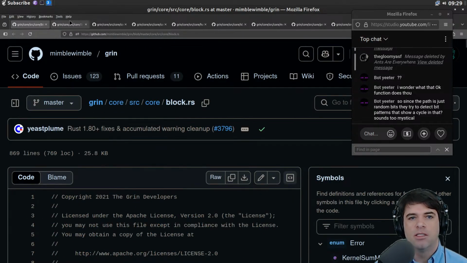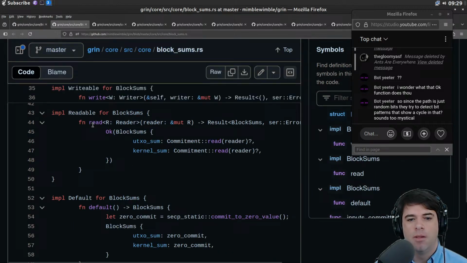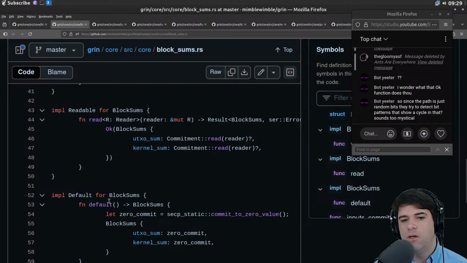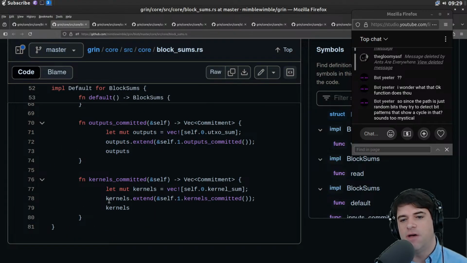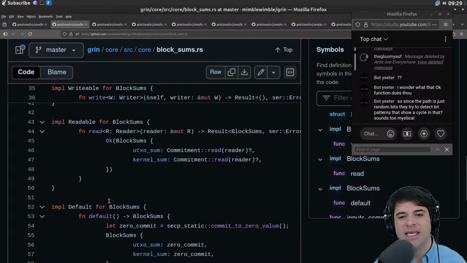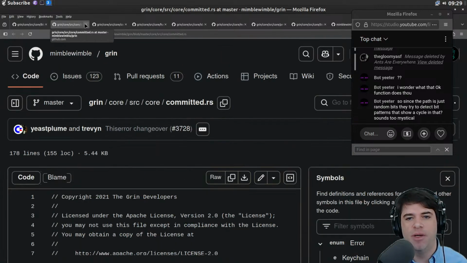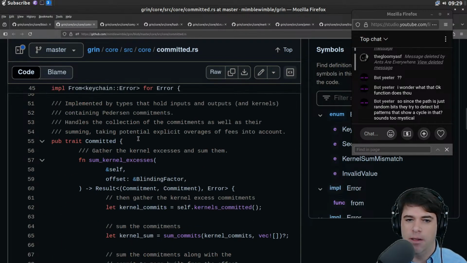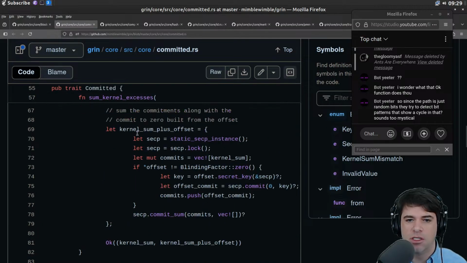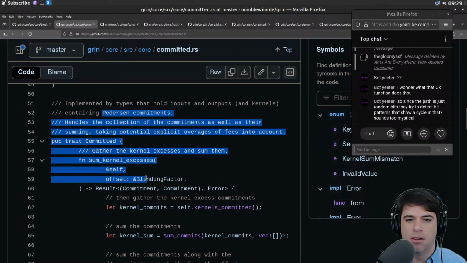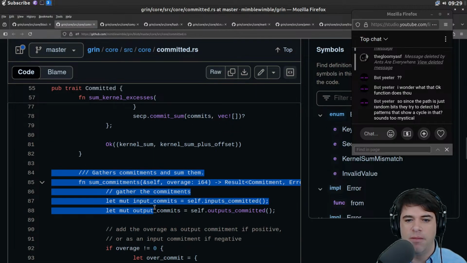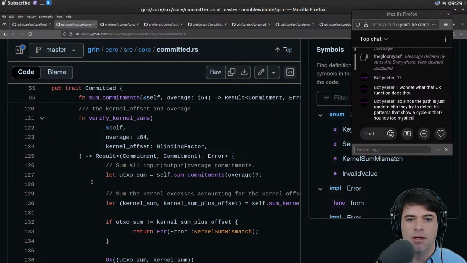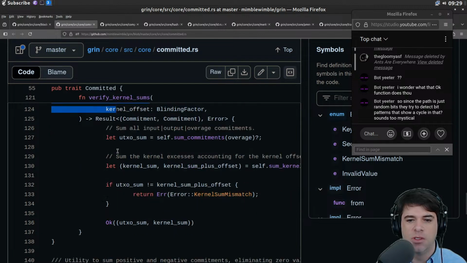This is stuff about blocks. I want to see if there's something I've already opened up. Block sums, you know what I'm going to guess is going to be simple. Once we have the right types defined, we're just going to sum up blocks. And the kernel stuff, based on what Gemini was telling us, is probably pretty simple. I don't know what committed is about. Just going to check the kernel excesses and some commitments. And this should now just be adding and subtracting things. And we're going to verify the kernel sums.